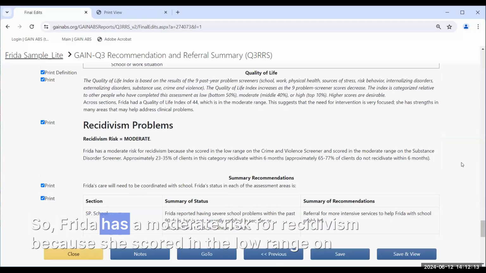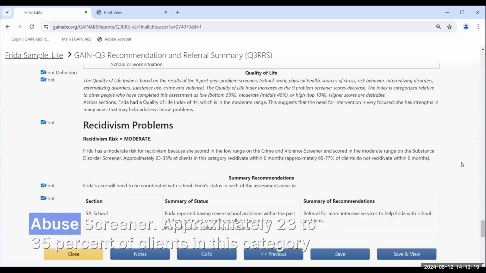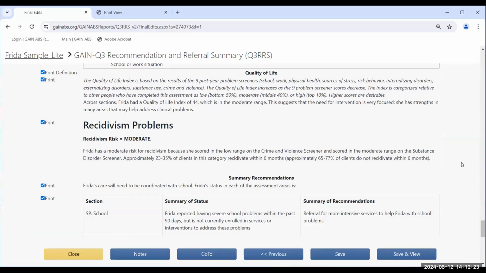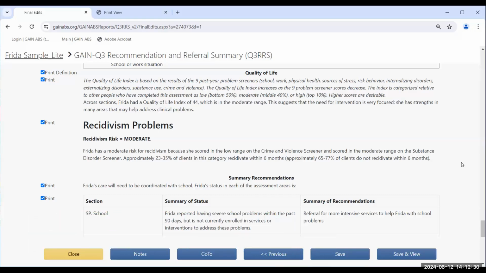So Frida has a moderate risk for recidivism because she scored in the low range on the crime and violence screener and scored in the moderate range in the substance use screener. Approximately 23 to 35% of clients in this category recidivate within 6 months. There's always a statement there that you can include on the report if you would like, or you can leave it off.